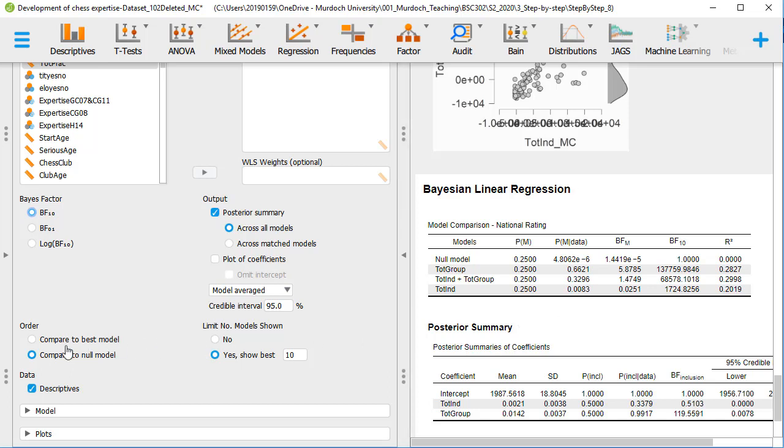So I'm going to return to compare to best model. In compare to best model, now the Bayes factor 1, 0, the 1 is the model in the row, and the 0 is the best model. So total group is the best model, so compared to itself the Bayes factor will be 1. Now when we compare the model with two variables versus the best model, which is the group, then the Bayes factor is 0.5.